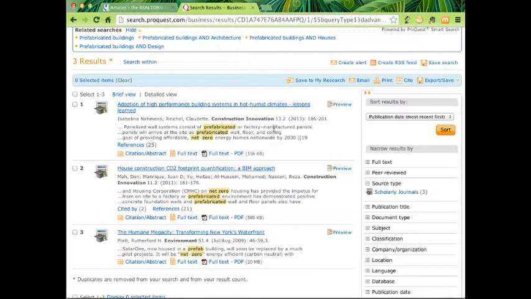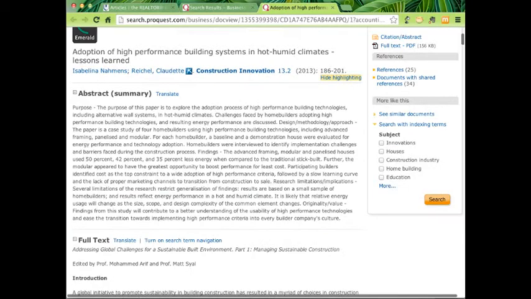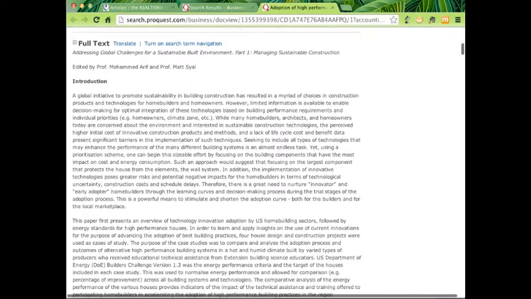If I want to take a look at a result, I click on the title. You can hit Control-T or Command and click to open an article in a new window so that your search results page is still accessible. And here I've got the first article. I've got the abstract and the full text.